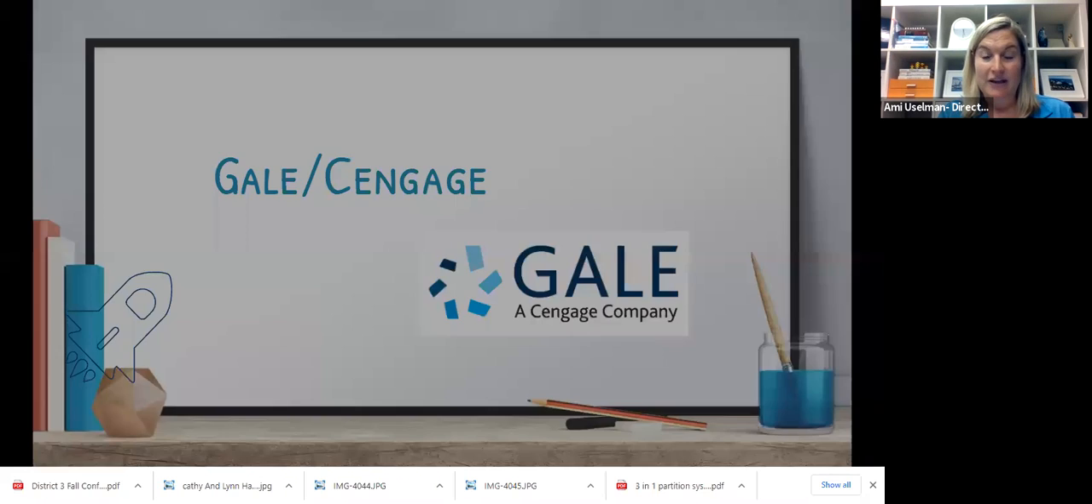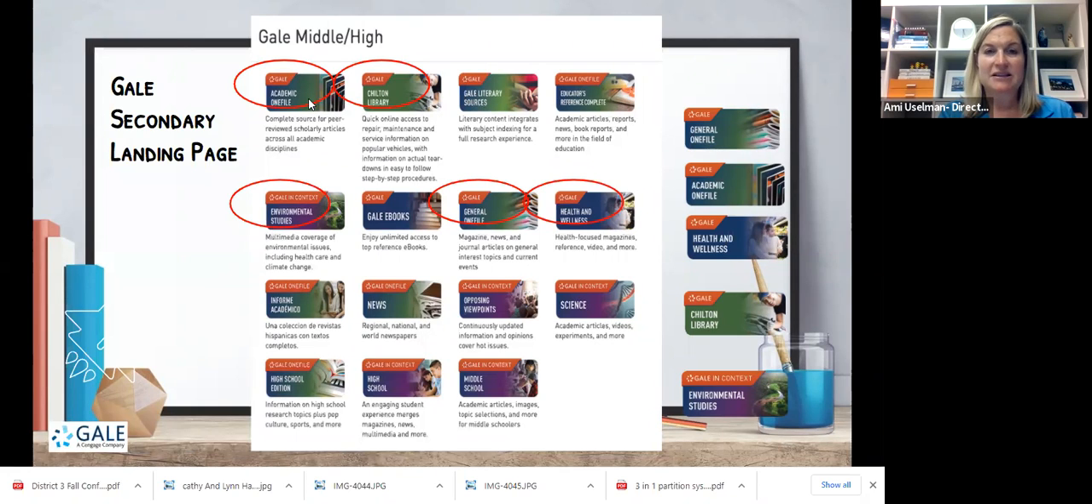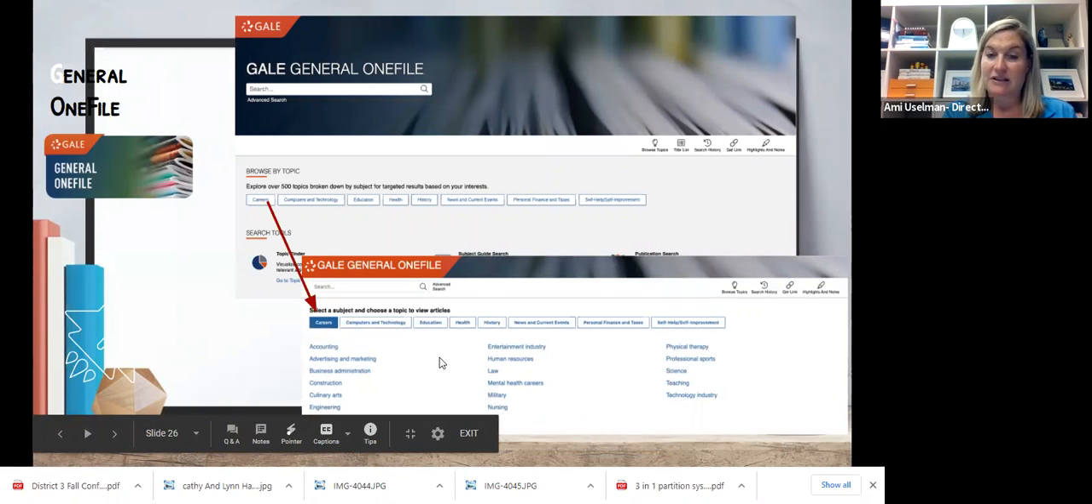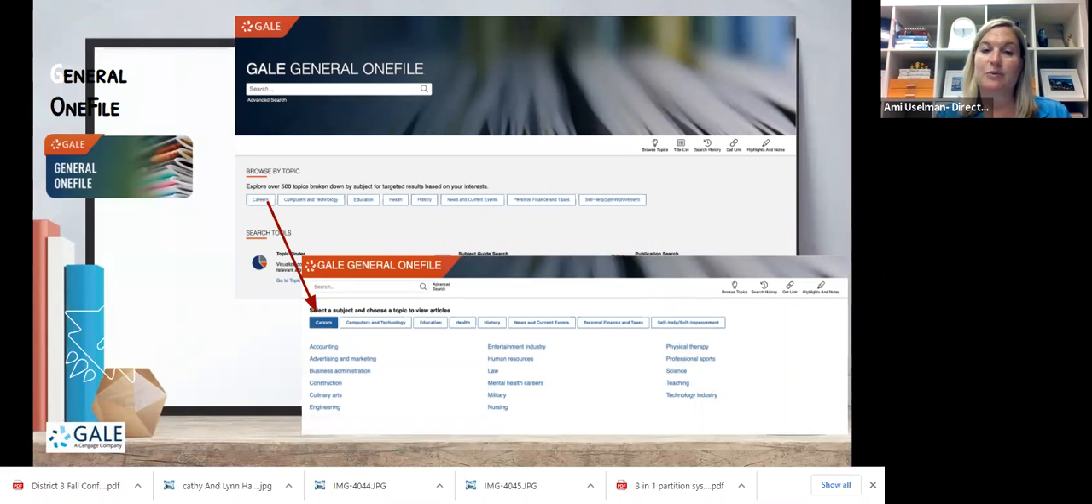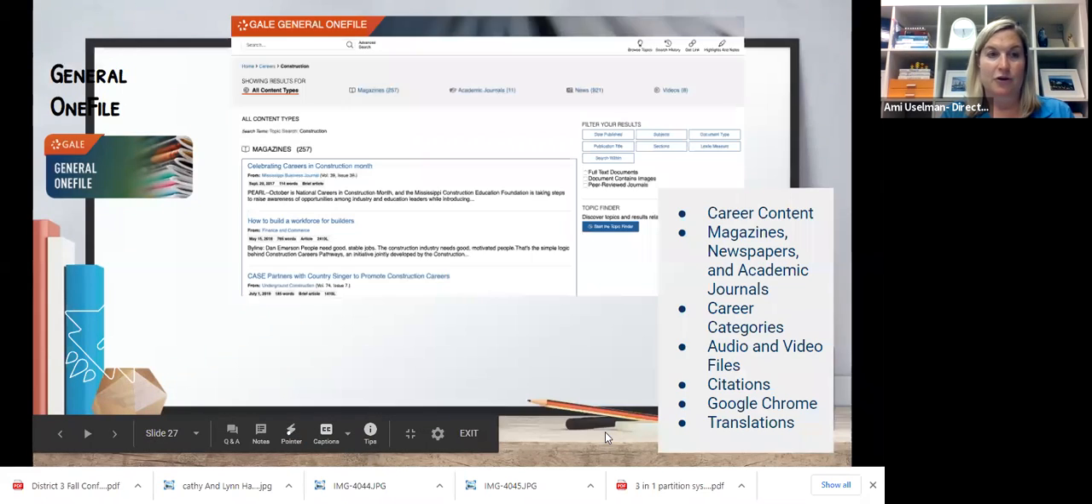Okay, in Gale, Gale is the database that had a lot of smaller micro databases that you could go into. So things like academic on file, the Chilton Library, environmental studies, just health and wellness. This kind of helps them to go down to, and you can even see in the general file, they can go to careers and explore just more in-depth different topics and careers that they may be interested in. So it's a good place to start just reading about, learning about what's involved, what kinds of skills are needed, what education path they need to think about and take when exploring their careers.